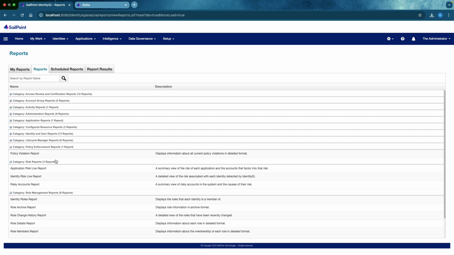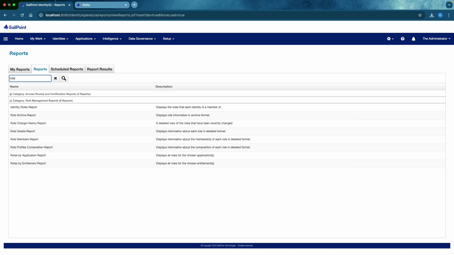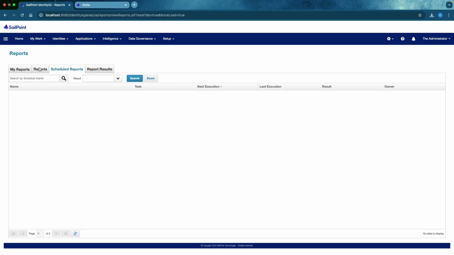Those many are there. Almost out of the box you can have, or you can create out of the box reports and you can customize them as well. For example, if I go to role membership, maybe, so the identity roles report will display the roles that each identity is a member of. The role members report shows members of each role in detail. So a lot of stuff you can have. Okay, and once you have the report, you can schedule them as well.